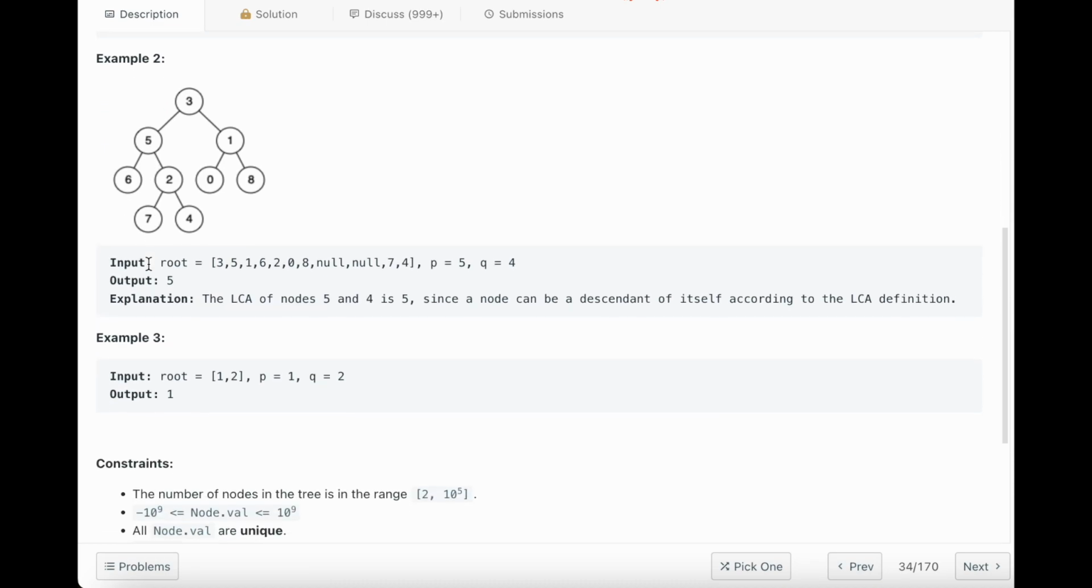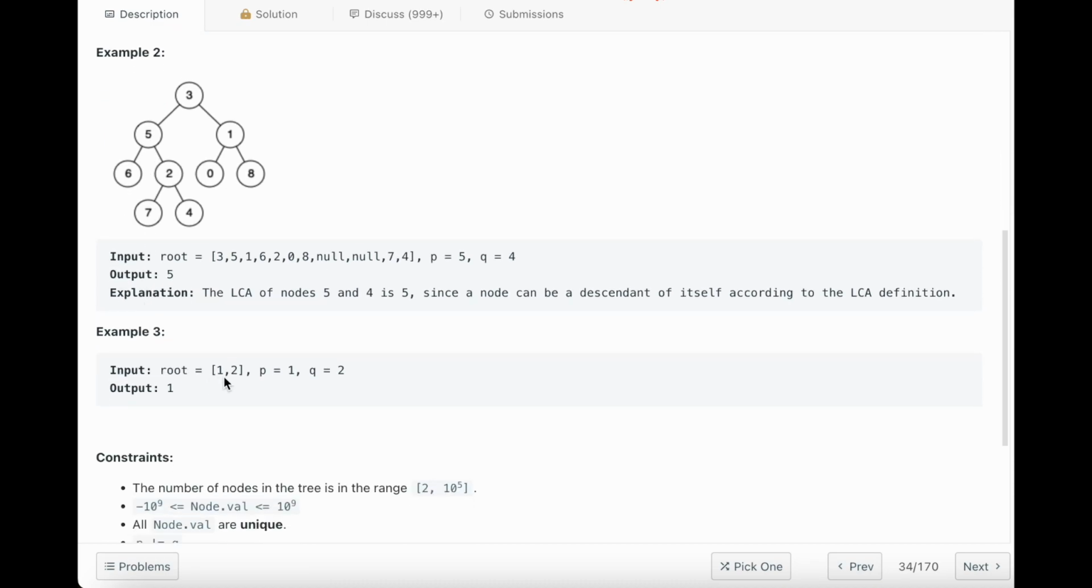Let's go to example 3. In this example 3, there are two nodes, 1 and 2. Out of which 1 is the lowest common ancestor, because when we have only two nodes, then the root node is going to be the lowest common ancestor.